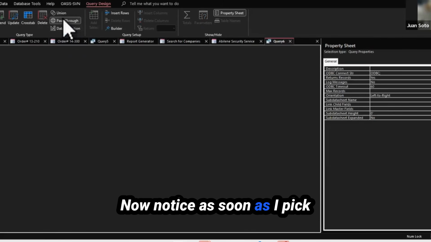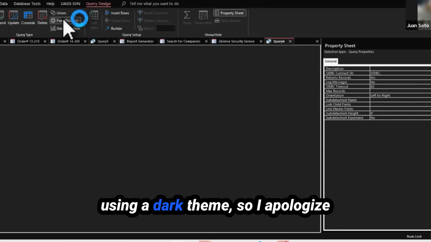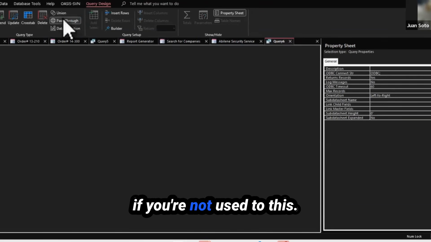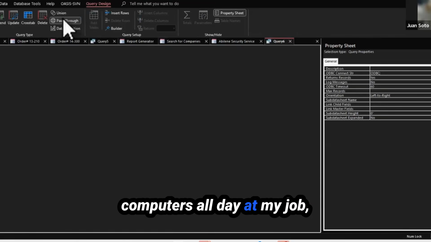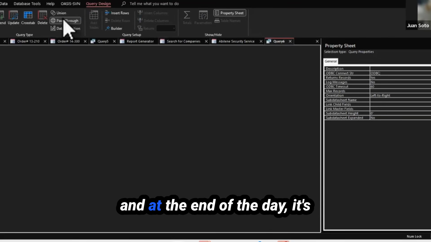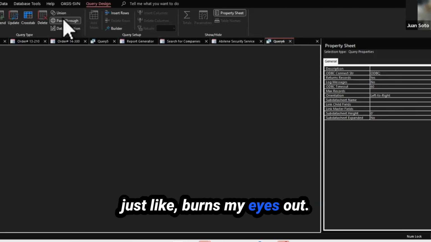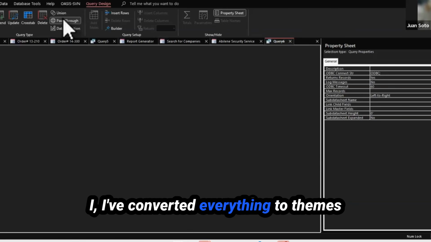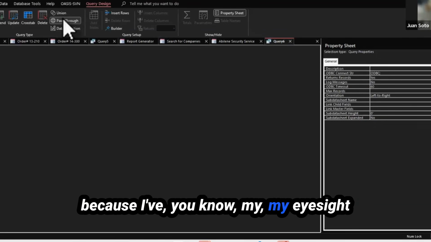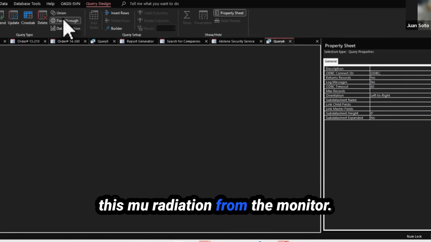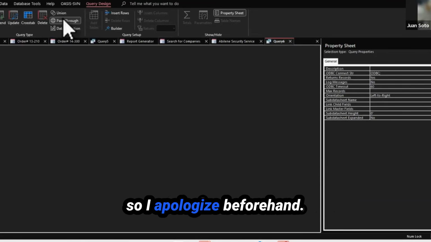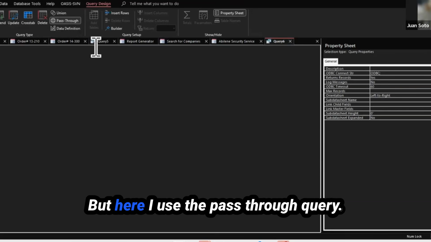Now notice as soon as I pick pass-through query, and by the way, I'm using a dark theme, so I apologize if you're not used to this because I deal with computers all day at my job. And at the end of the day, it just burns my eyes out. I've converted everything to themes because my eyesight has degraded over the years with all this radiation from the monitors. So I'm using the black theme. So I apologize beforehand.